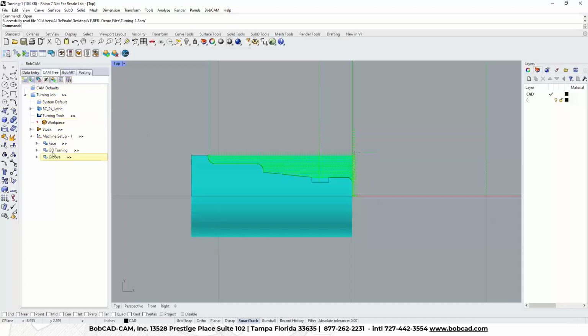And what I want to talk about is our CAM tree. Okay, so any CAM system that you're using likely is going to have some kind of structure to tell the software information about the job, tools that you're using, where the zero is, and this is what we call our CAM tree. BobCAD is a feature-based CAM tree.